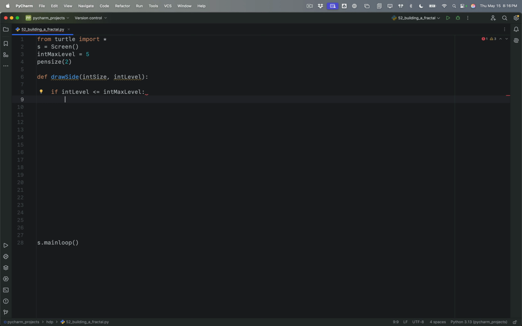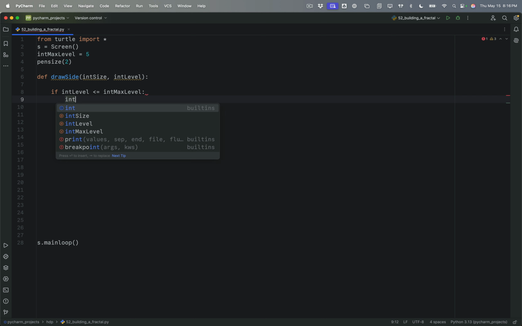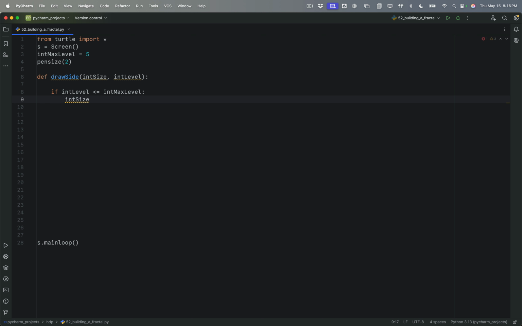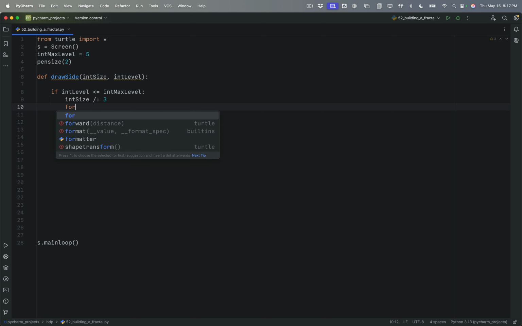But the middle part of that is where we are going to have a smaller box that takes up 1/3 of that side. So what we're going to do, first thing, is take int_size and divide it by 3. So this little shorthand says whatever int_size is equal to, take that and divide it by 3, and then put that value back into that same variable. So that's a little shorthand for that there. And then we will move forward.